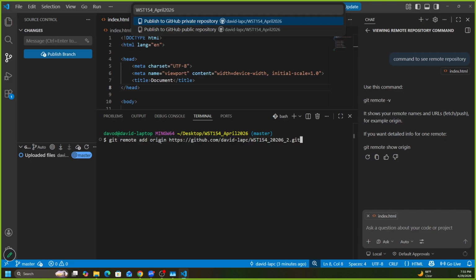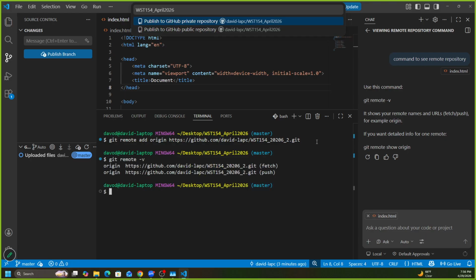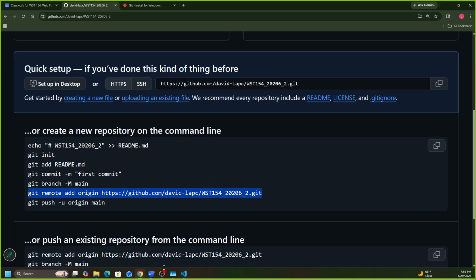Git remote add origin, and then my link, press enter. So now let's type git remote dash v. Okay, now it shows me origin is there. That's where we're gonna fetch and push from. Okay, so now it knows where to push it. If I click publish, it should send it to this repository.